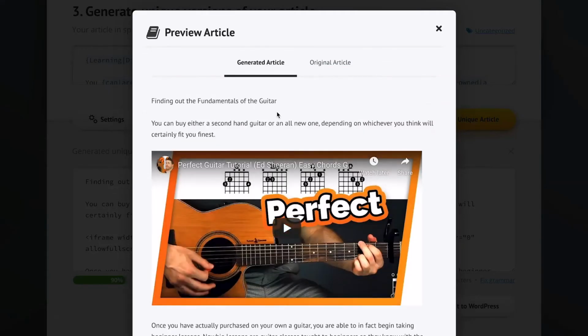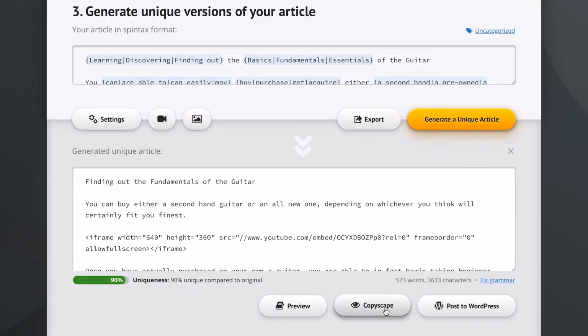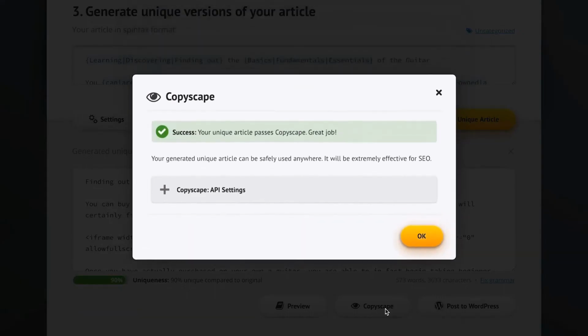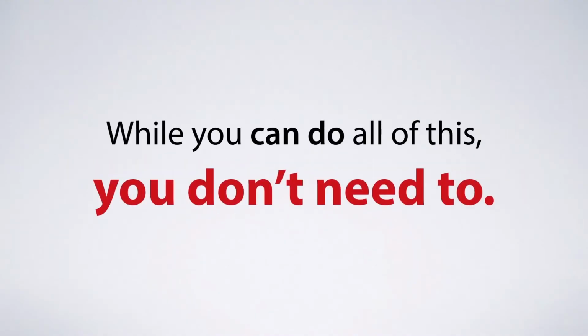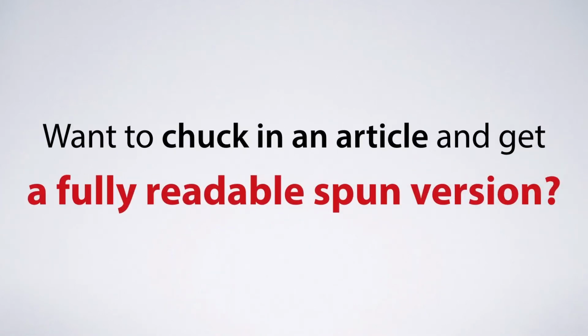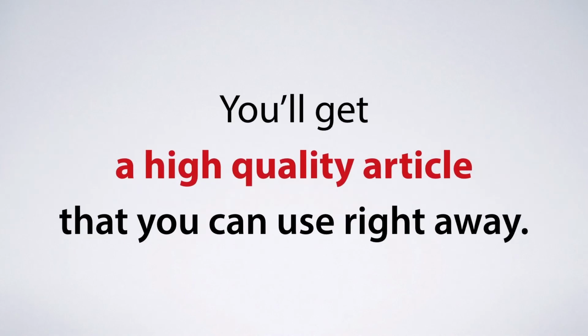And you can compare all of your new articles to the original text and even make sure that your new articles pass CopyScape. But the real beauty of Spin Rewriter is that while you can do all of this, you don't need to. You just want to chuck in an article and get a fully readable spun version? Just push the button. You'll get a high quality article that you can use right away.